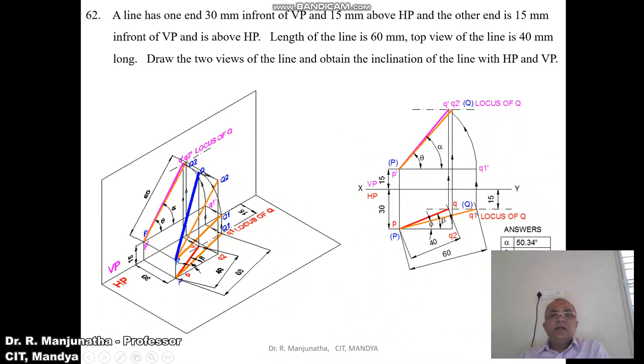We know the other end of the line is 15 mm in front of VP. So from the XY line you measure 15 mm below and mark this with dash-dot thin lines. Then you know the length of the line is 60 mm, which means it is the true length of the line. With P as center, taking a radius of 60 mm using the compass, cut an arc on the locus of Q here, mark this point as Q1, and mark this as the locus of Q in the top view. Then join P and Q1 with a line a little thicker than the XY line. Then again, you know that the top view of the line is 40 mm.